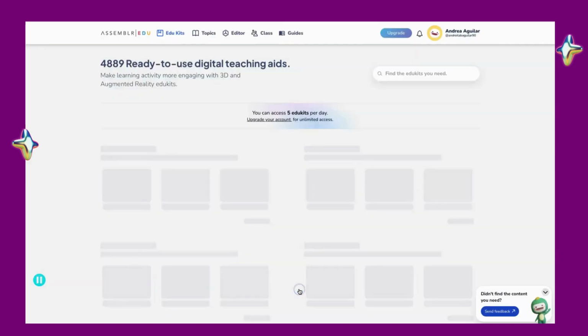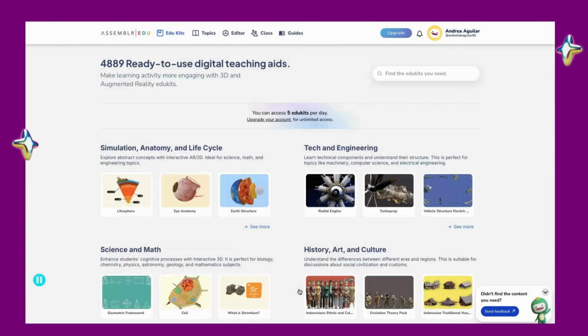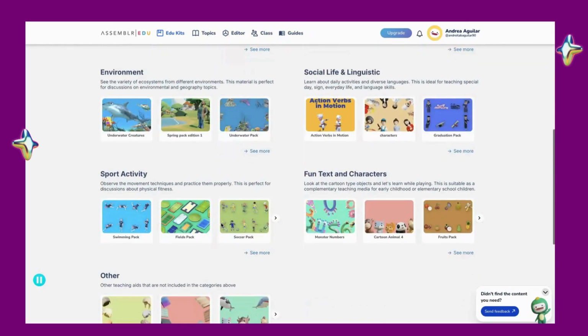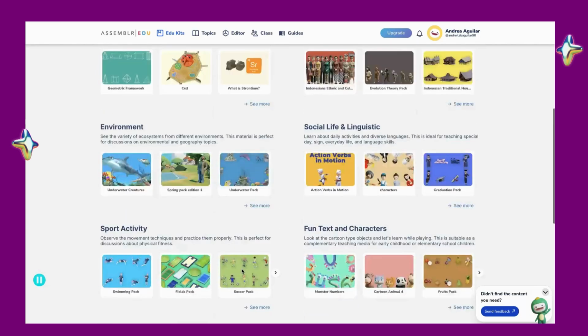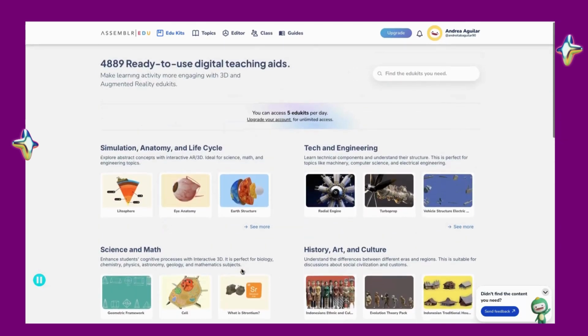Okay, so here it is. This is the way the platform looks. There are different options that you can try. So you have EduKits, you will find topics, editor section, class, and guides. And there are some materials that are available. They are already created, so you can use them according to the topic that you are going to explain in your class.